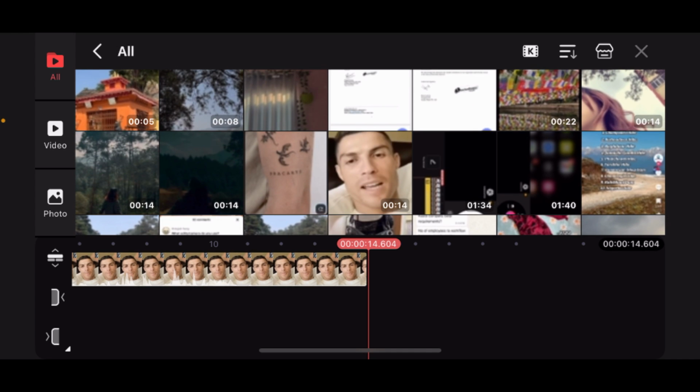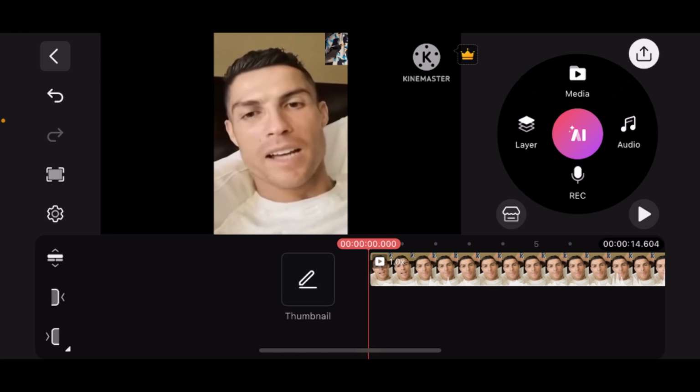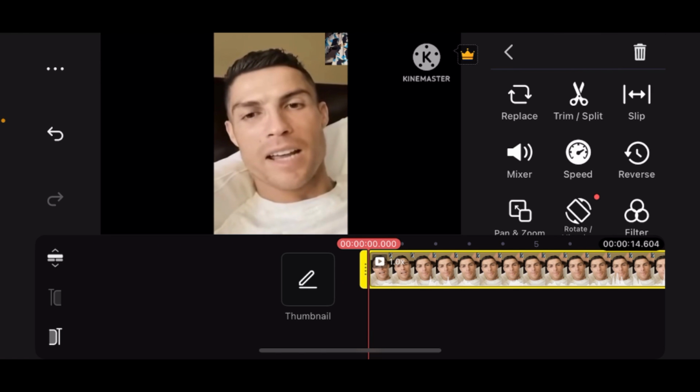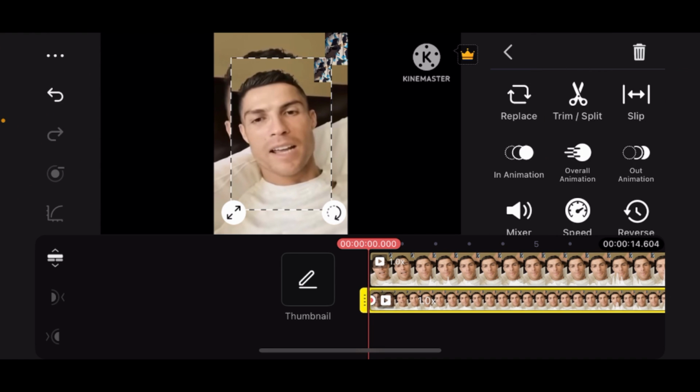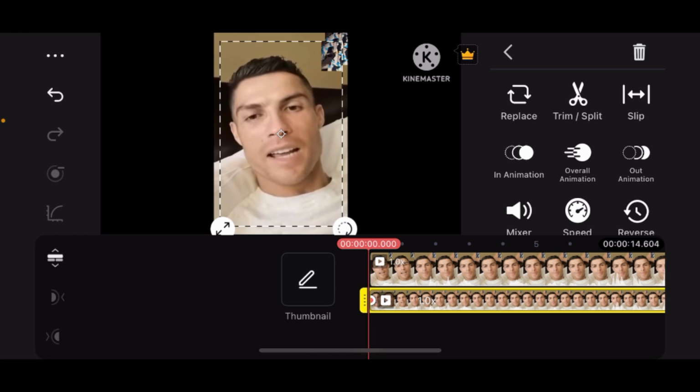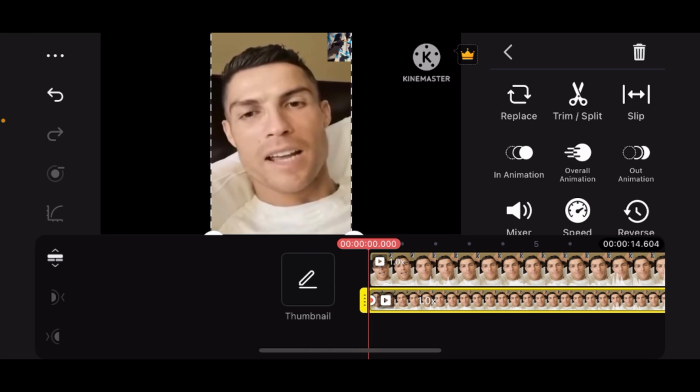Let me import this one. Once you import it, tap on the video in the timeline. Once you tap on it, you will be seeing this three-dot button right here at the top left corner. Tap on it and tap on duplicate as layer. Now once you duplicate it, adjust its position like this by dragging it like this.